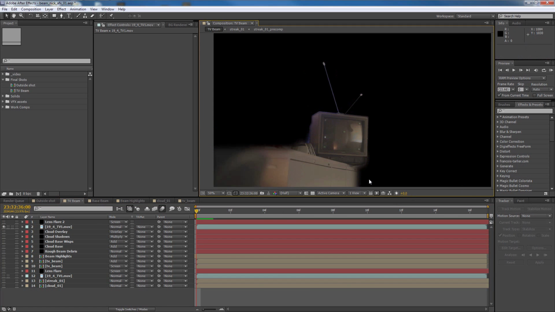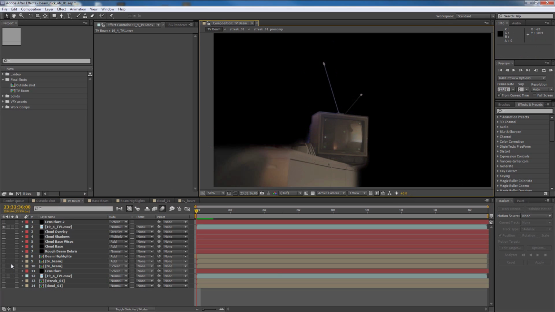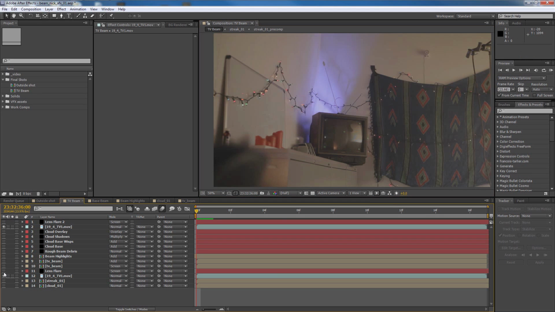Some of them have a little bit of a feathered edge, you can see right here. Some of them have a harsher edge, like the antenna and the TV, and that just sort of helps create a little bit more reality than you might otherwise get. Just sort of throwing a mask on and hoping it all works out.